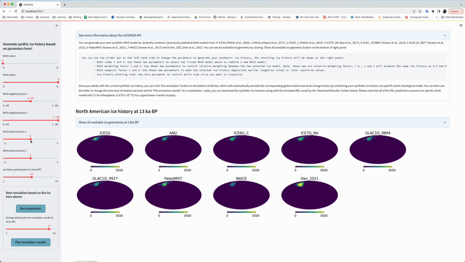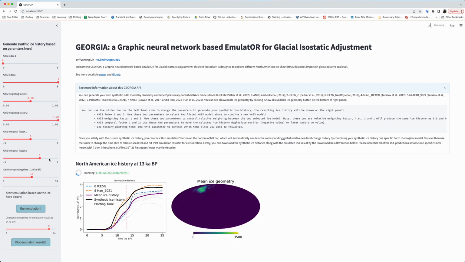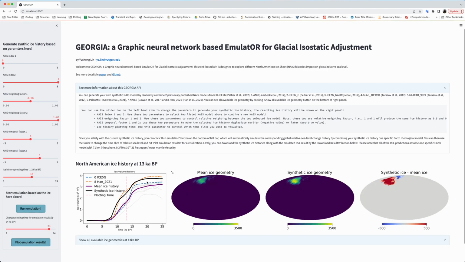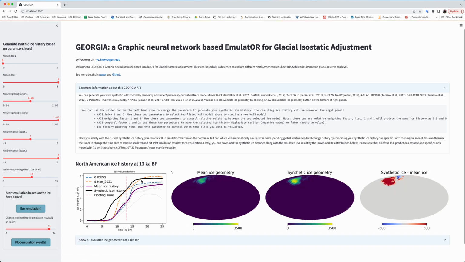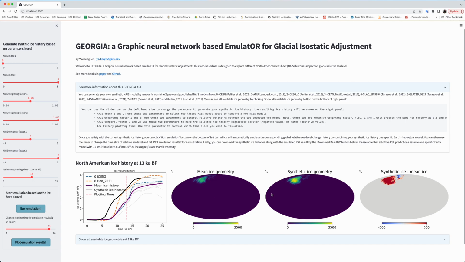Lastly, we can change the temporal slider bar to make our synthetic ice model melt either earlier or later, between 1 to 1,000 years. So if I change this slider bar to 1, you can see that this synthetic ice model melts much later, 1,000 years later compared to before. I can change it to 3 to make it more obvious. So you can see that this ice model melts much later, right? And once we are happy with our synthetic ice model here, we can click run emulation here.